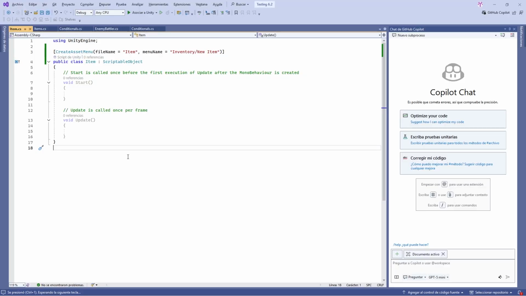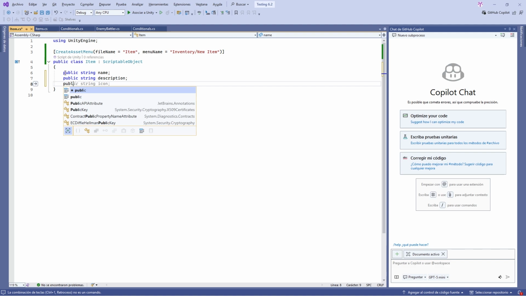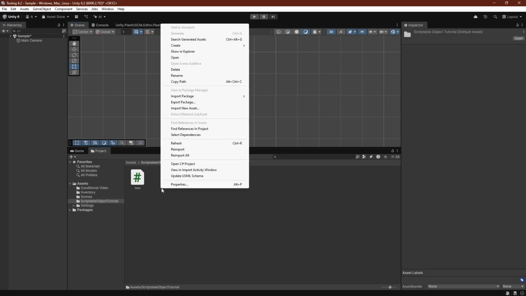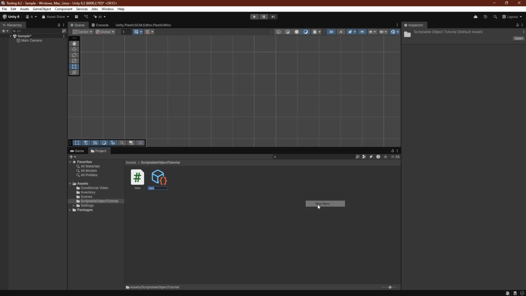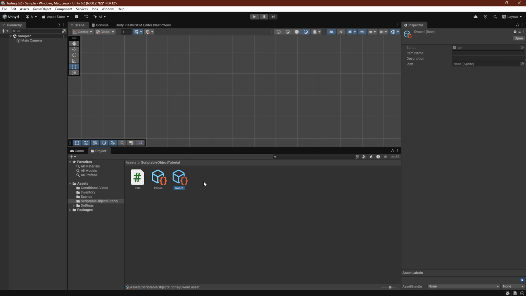The second step is to fill our scriptable object with the variables we want to use. Let's imagine we're building an inventory system. In that case, I'll add the fields string name, string description, and Sprite icon. And finally, as the third step, go to the project window and create a couple or maybe 3 objects. In my case, I'll create a potion, a sword, and a shield, or as Unity calls it, basic gear to die in style.